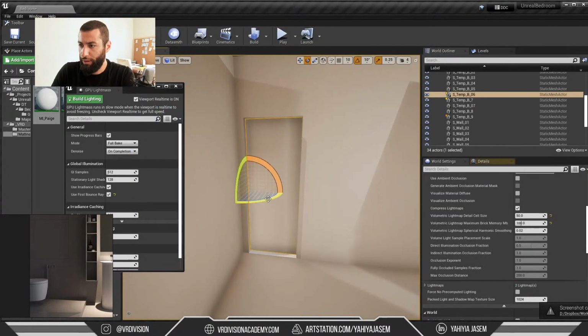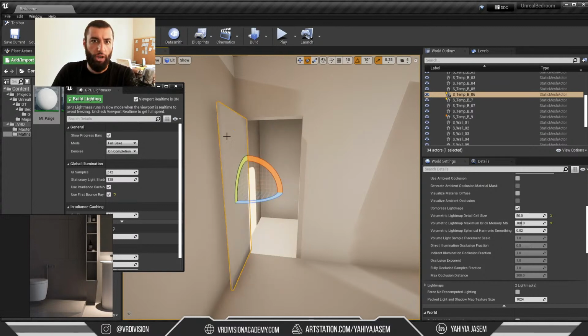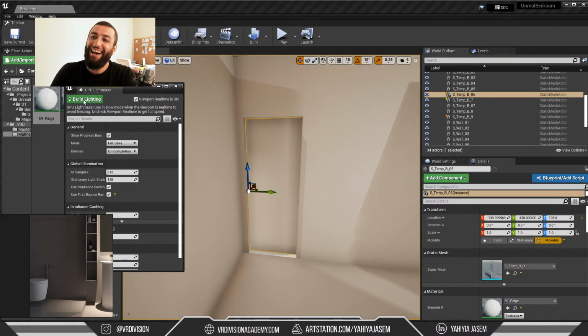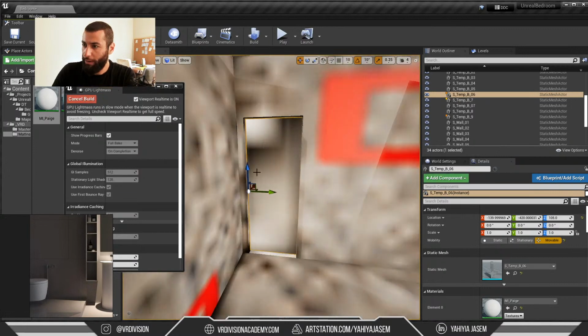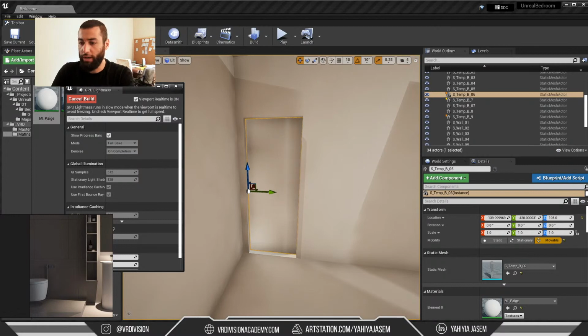But before we do that, if we select this door and move it, look at it. It still fits around, even though it's set on stationary. So one final test then. I'm gonna set this door back to movable and build light again. Is it going to be bright? It has the same good values we got.